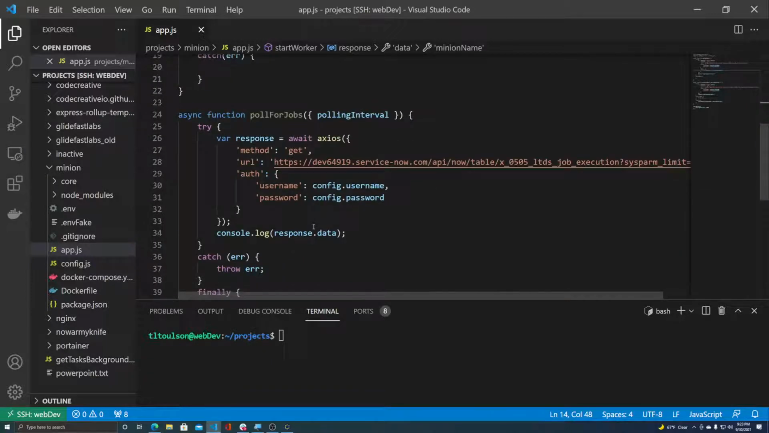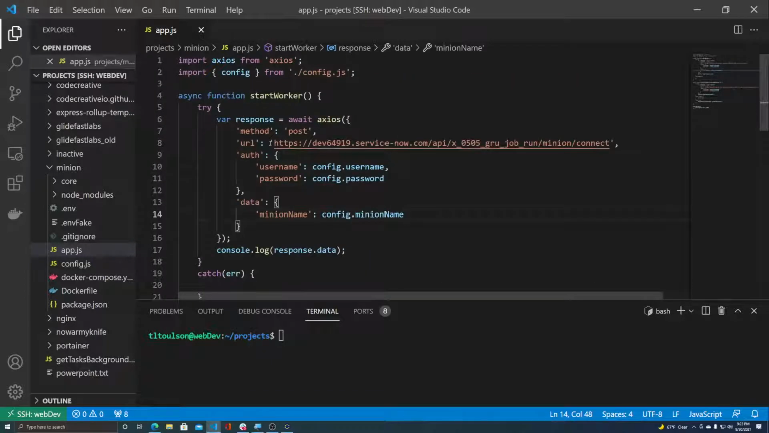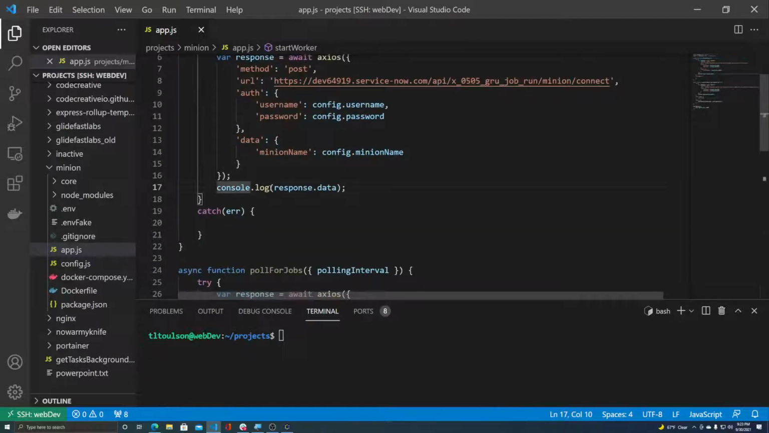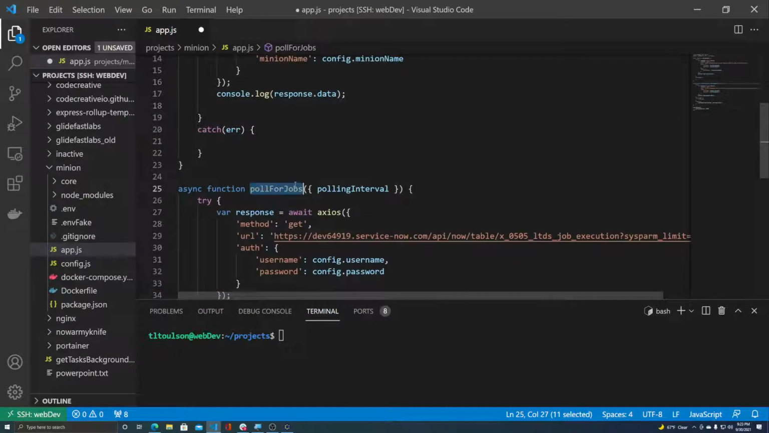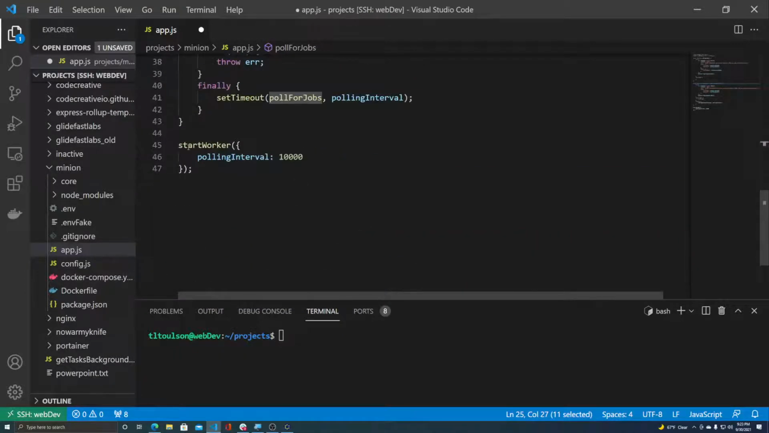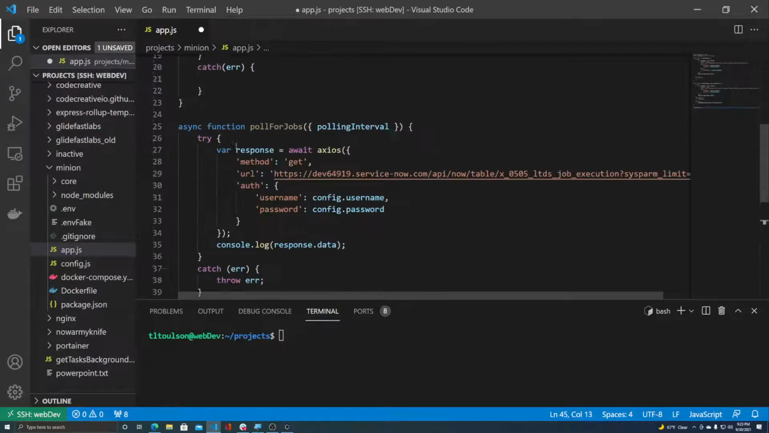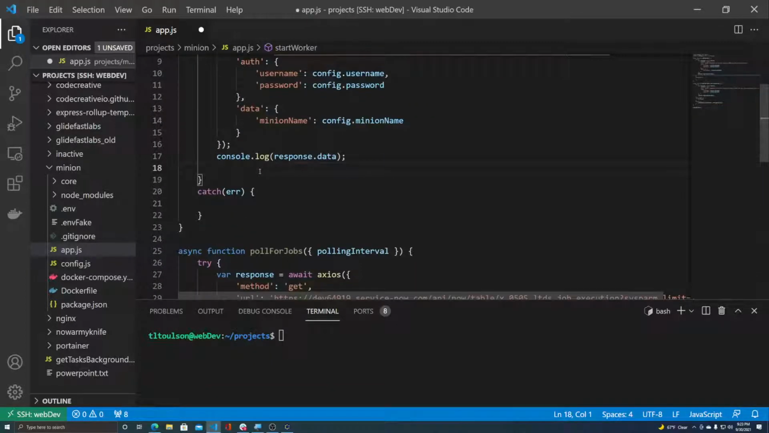Own fault. All right, so once I have successfully started the worker, first of all, I'm going to do a console.log to log that data back. And then the next thing I want to do is start polling for the jobs. So we'll take this guy, and I'm going to do pull for jobs.